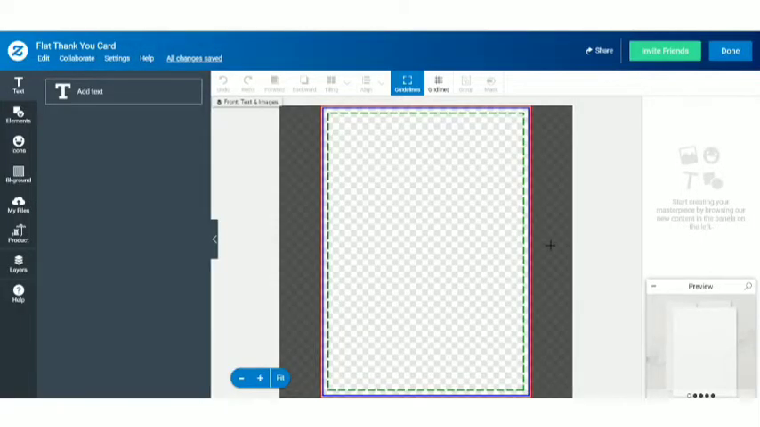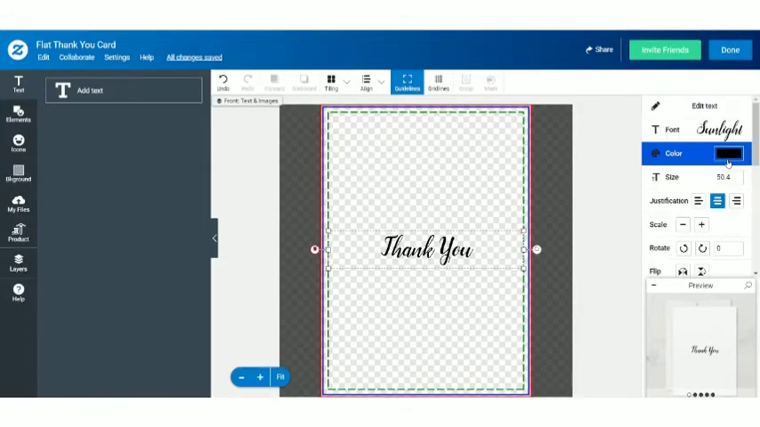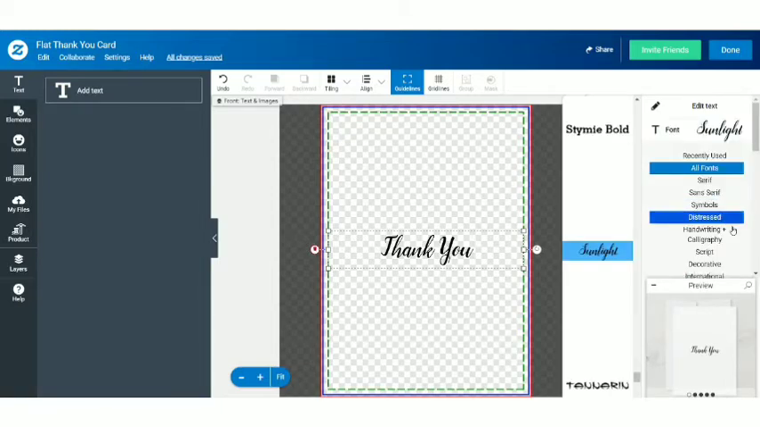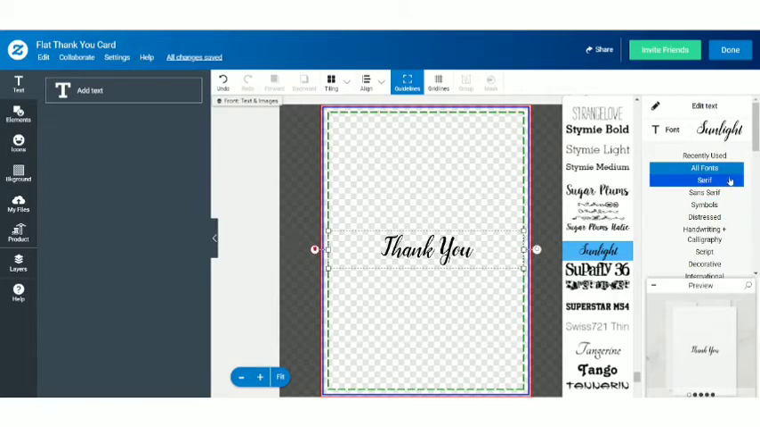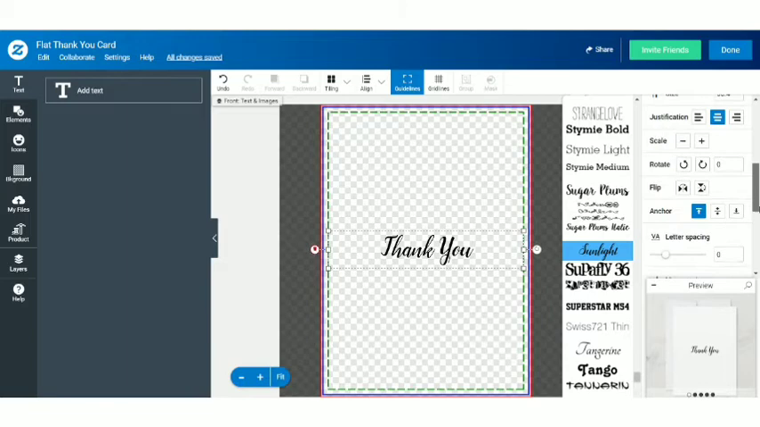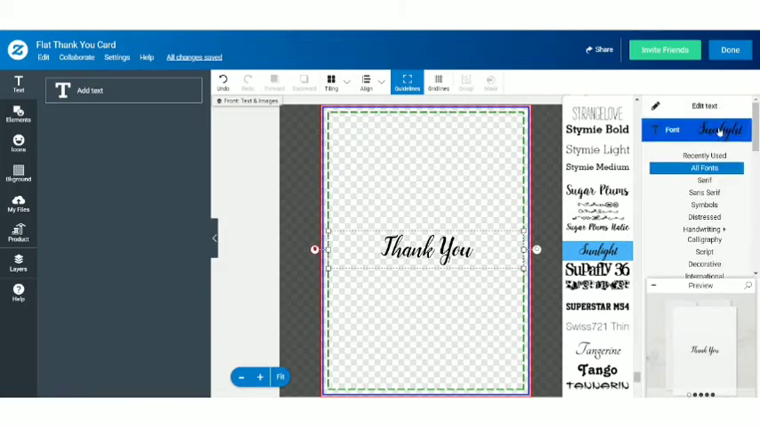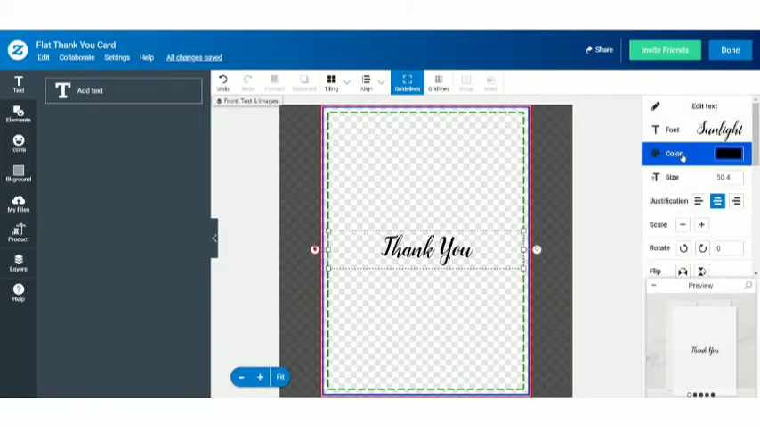I'm not going to go into the detail of the designing over here because now on the right hand menu, guys, since we have chosen the text, you're going to see the font. You can select whatever font you want from the ZAZZLE designer. They have different kinds of font styles, and some of the fonts are pretty amazing. You can select whatever you want, and then you can change the color of your font from over here, the size, even the justification, the center, left or right, the scale. You can even rotate your text.